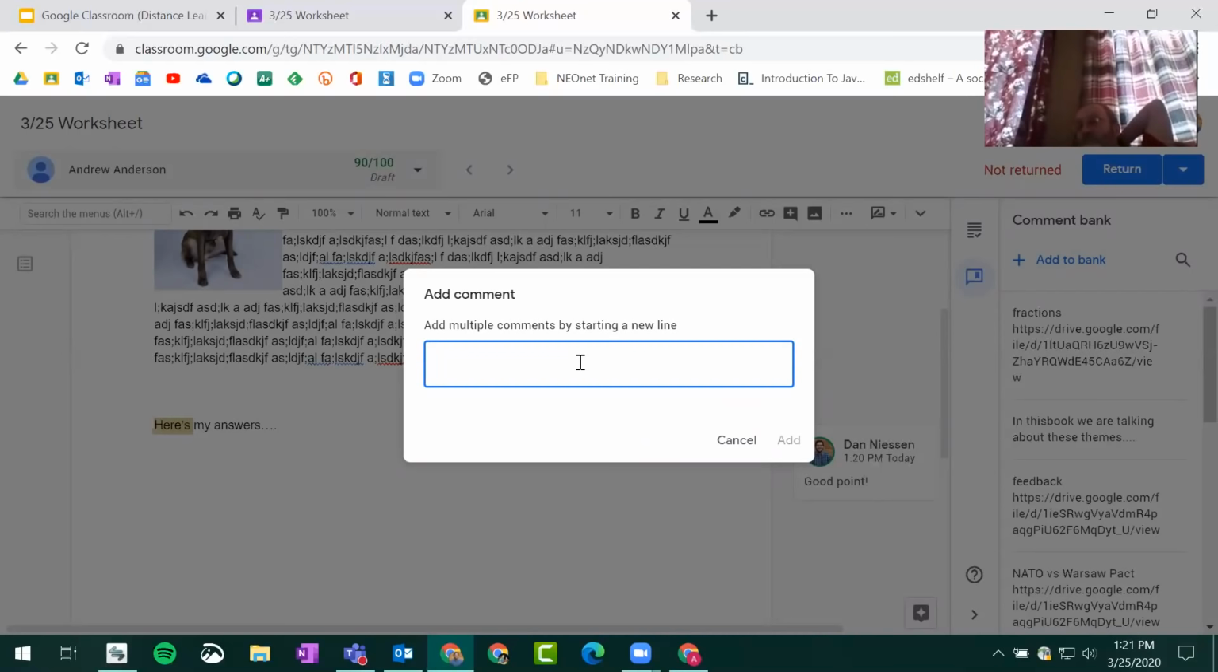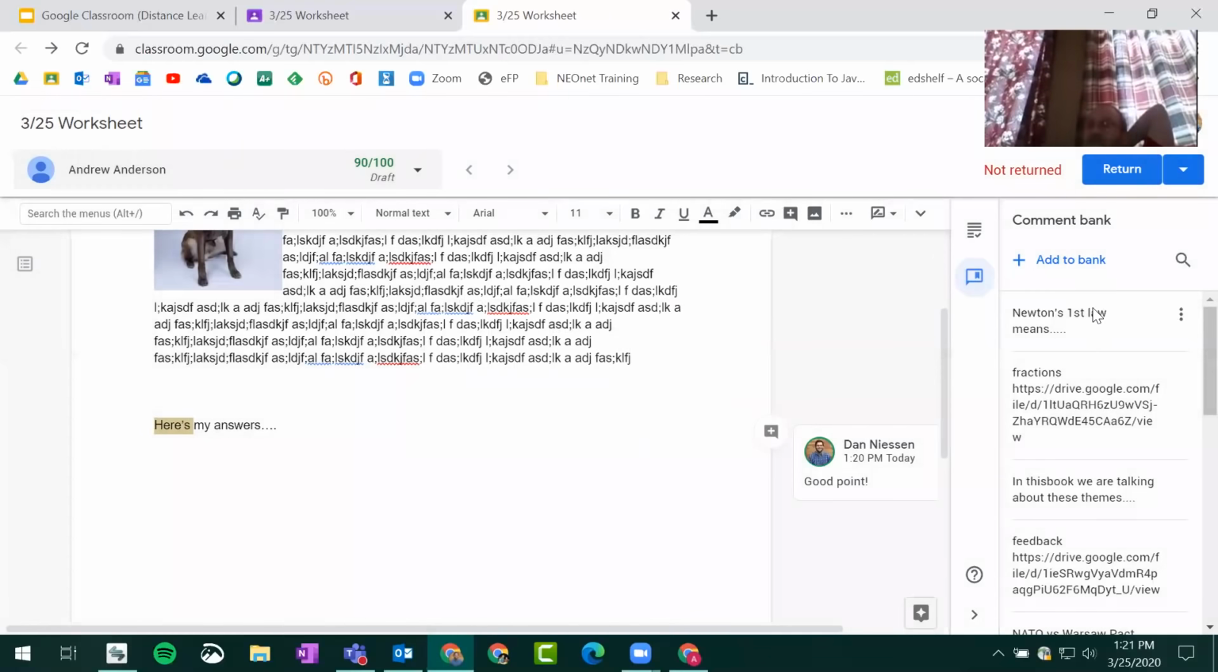So if we're talking about Newton's laws, first law means blah blah blah blah. We can type in that whole thing only once, add it to the comment bank over here, and then we have it. So we don't have to type it over and over and over again to our students. All right. If I want to use that comment, same thing we just did before.